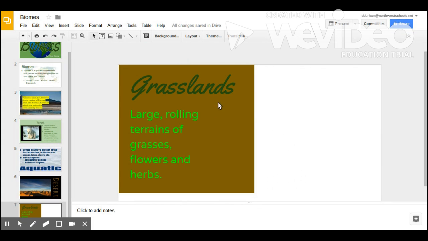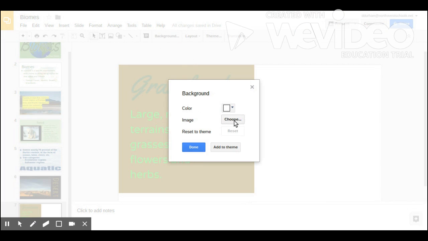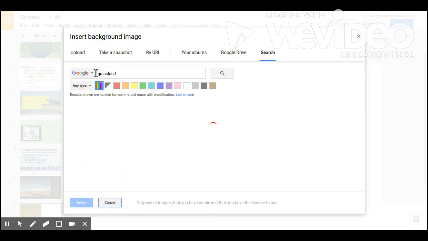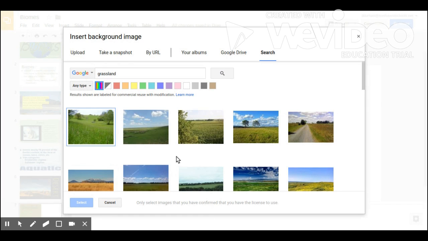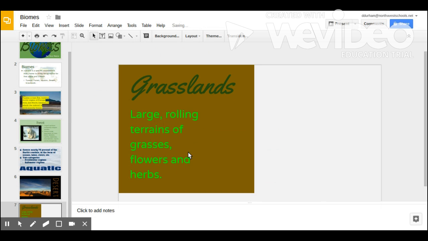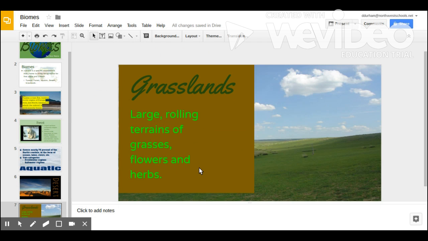And we can go ahead and put a background image in so we can fill up this part of the screen. So let's go to background, image. Let's search for grassland. And all of these pictures will work, but let's go with this one. Now we see that the shape needs to get resized a little. And we are done making the slides.